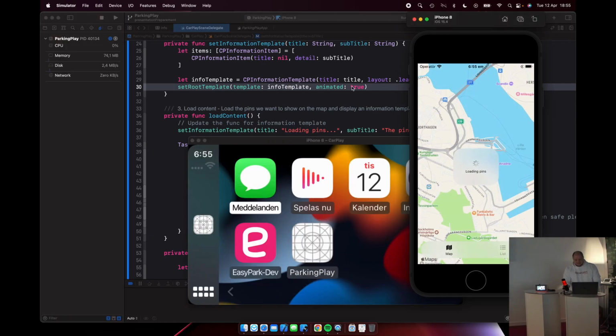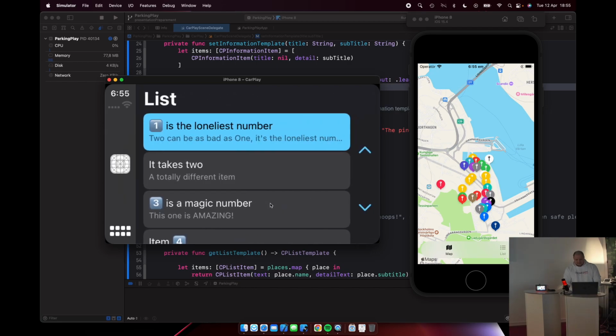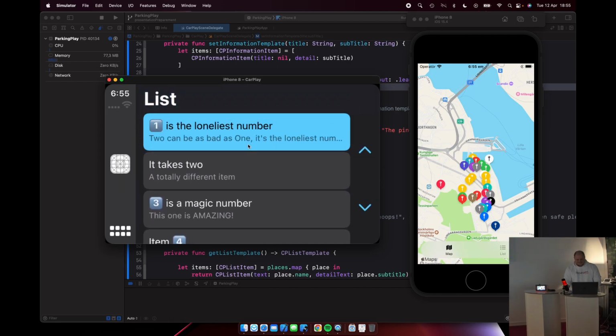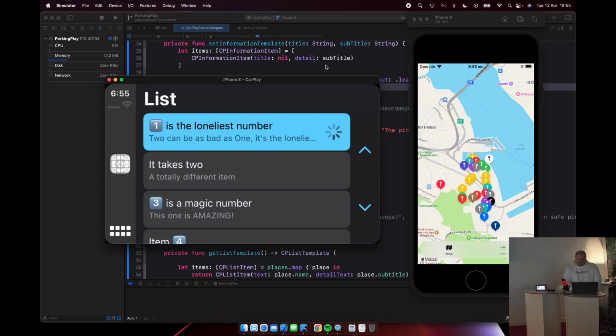So we launch CarPlay, loading pins, and when loaded, we get a list. But this list is kind of boring. If we select an item, it will just give us a spinner, and it will spin indefinitely because it doesn't know what to do. Let's fix that in a short while.